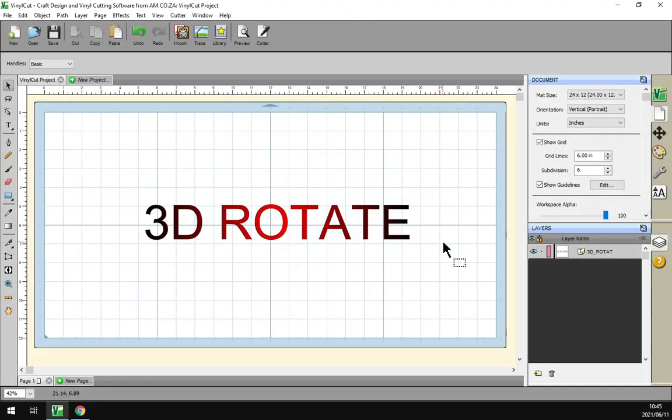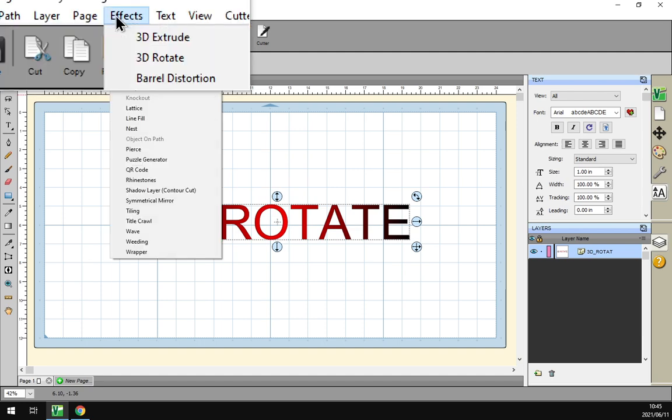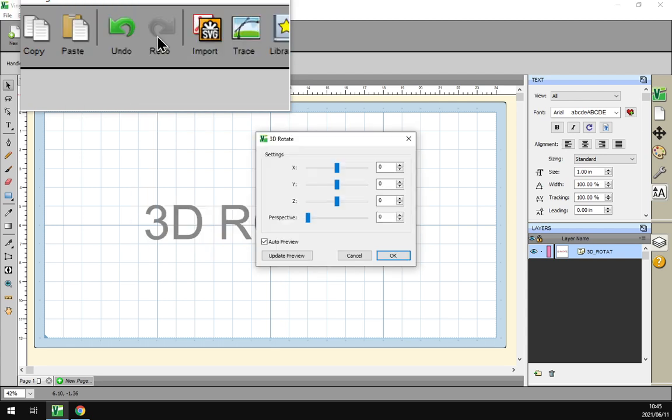Now with your text or shape selected, which you can do by dragging a selection box over it or selecting it here in your layers panel, we want to go on top here to navigate to effects, and then 3D rotate.